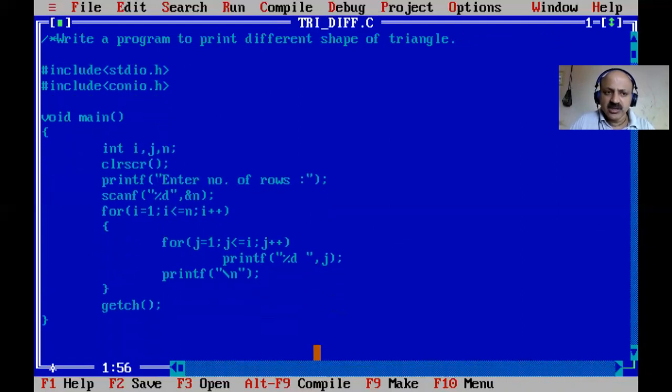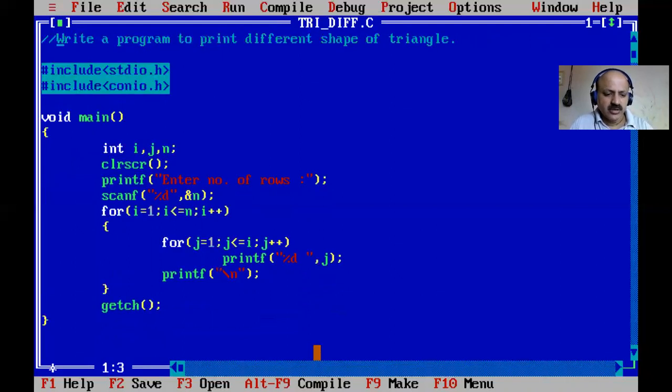I just put a single comment line now. Okay, so now you can understand all the different shapes of triangle. So now we can see how we can print that triangle. Okay, now I take this triangle into the middle of the screen.